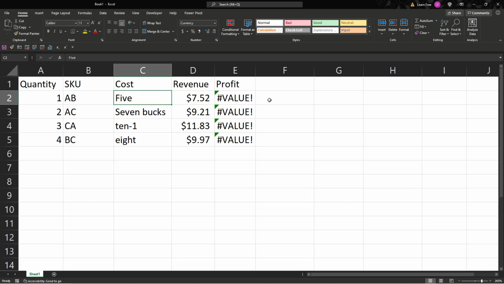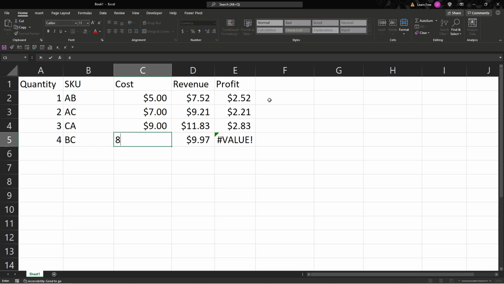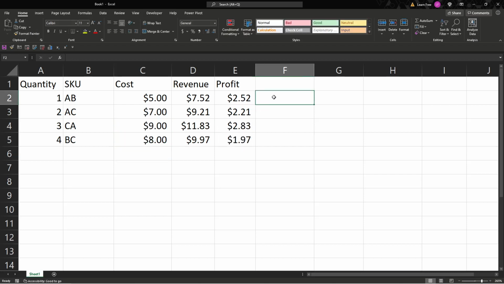That doesn't work. So if we just change it to something simple like this, 5, 7, 10 minus 1, that would be 9, and 8. There we go. That fixes the error. You'll see that that triangle disappeared. You're going to see that this changed up here, and we're all good.